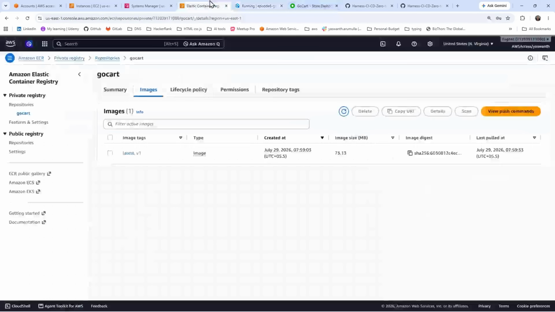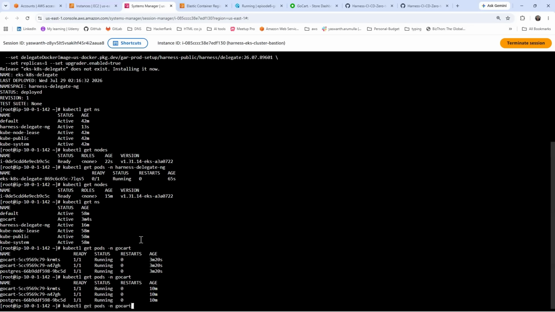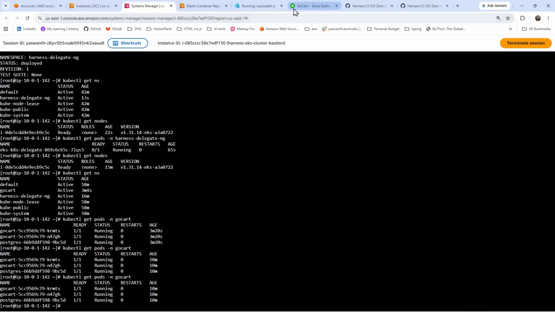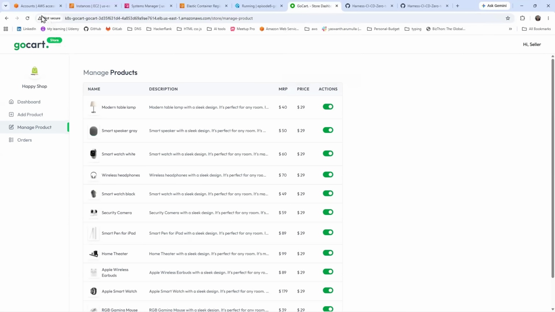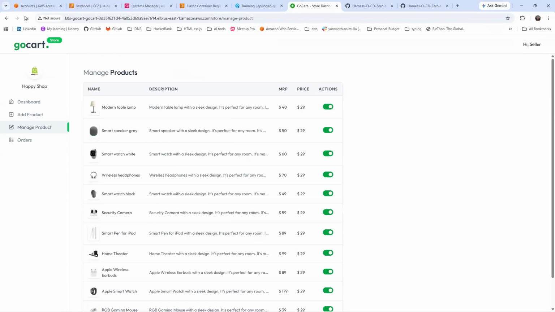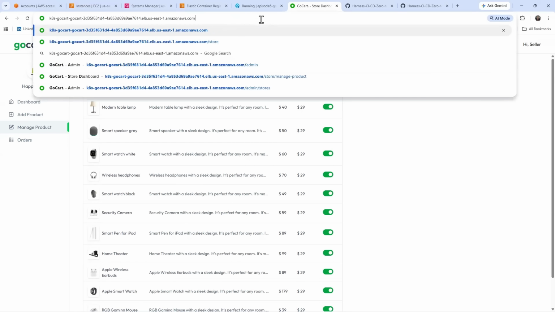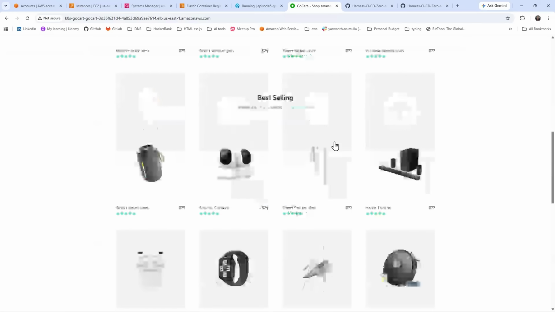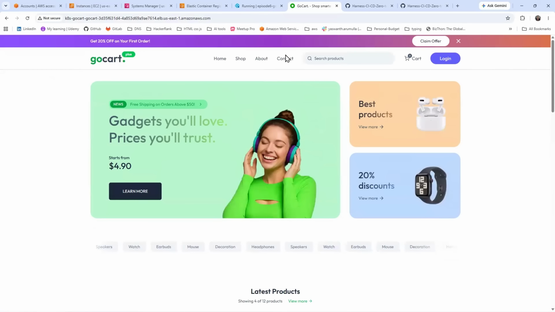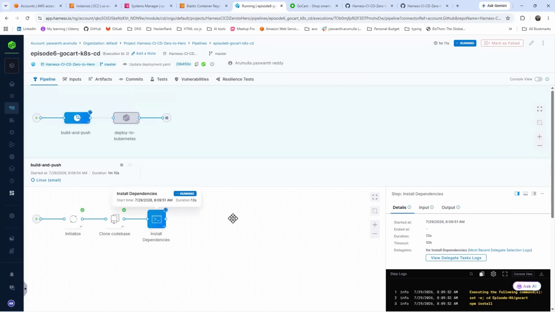We will check the ports here. Okay, now once the rolling update comes, the application has zero downtime. If you open it and just refresh, see, this is the application. It serves everything without downtime. Installing the dependencies.